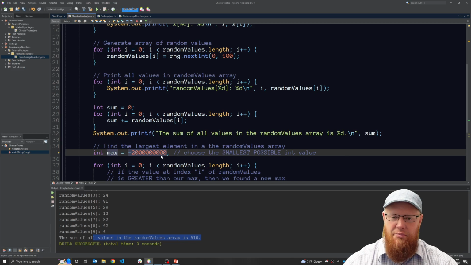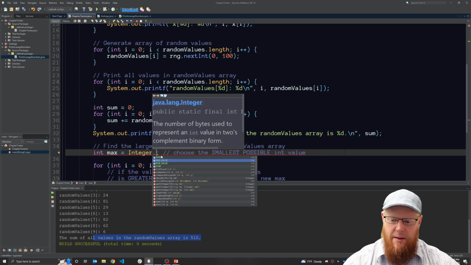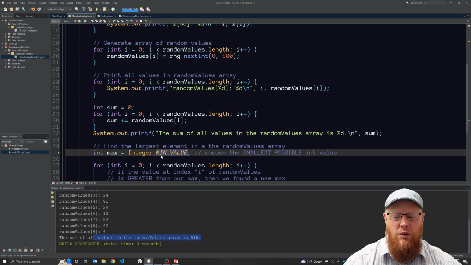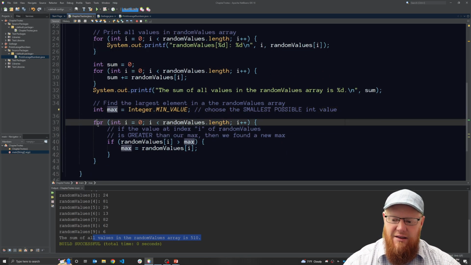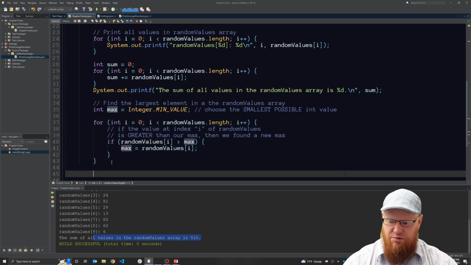You could go look it up, or you could just type Integer.MIN_VALUE. That will save into max the smallest possible integer value, which means what? That any value here is guaranteed to be greater. So now let's print.